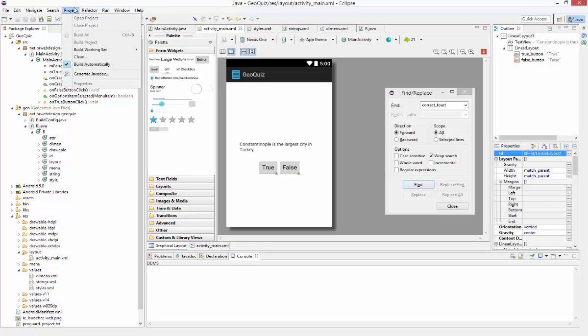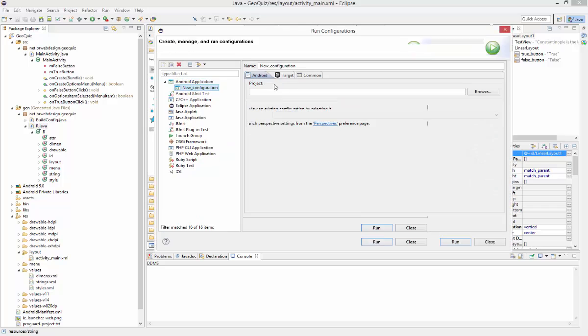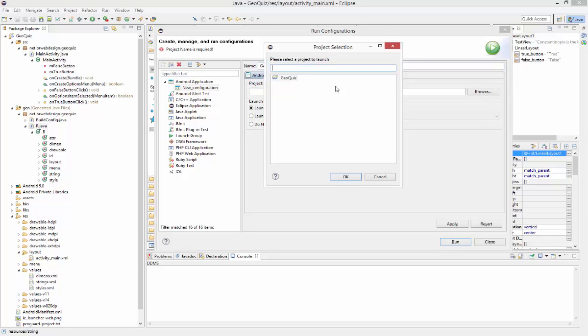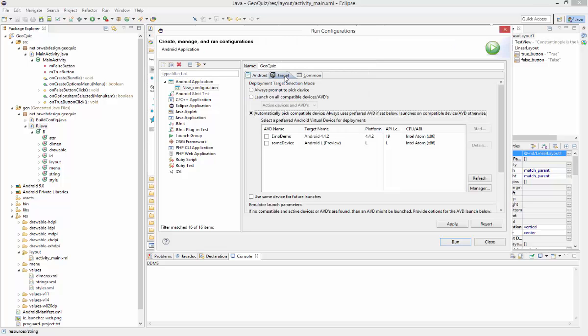Usually, one of the downsides of many downsides is that it doesn't know what it should do whenever I say run, because it doesn't have a run configuration enabled. So if I double click on Android application under the run configurations, I can call this GeoQuiz. It's going to ask for what project. Since GeoQuiz is the only project available, I'll select that. I'll tell it to launch the default activity, and then I'm going to tell it that I want it to automatically pick the best one that it can.